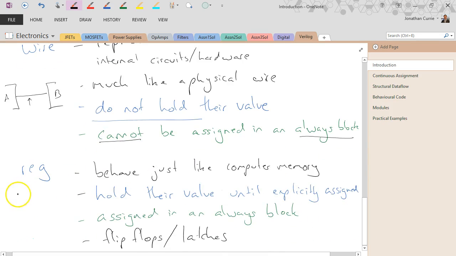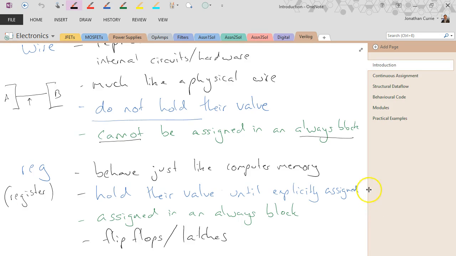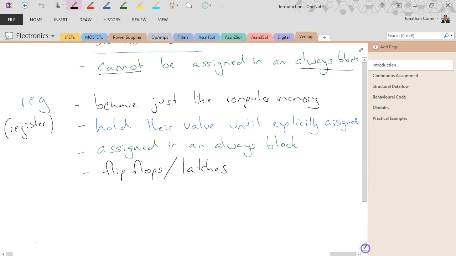Versus a reg, which is short for register, which is something like a latch or a flip-flop, something that holds its value, like we saw in the sequential logic video. Right, so it behaves a little bit like computer memory, and it holds its value until explicitly assigned another one.